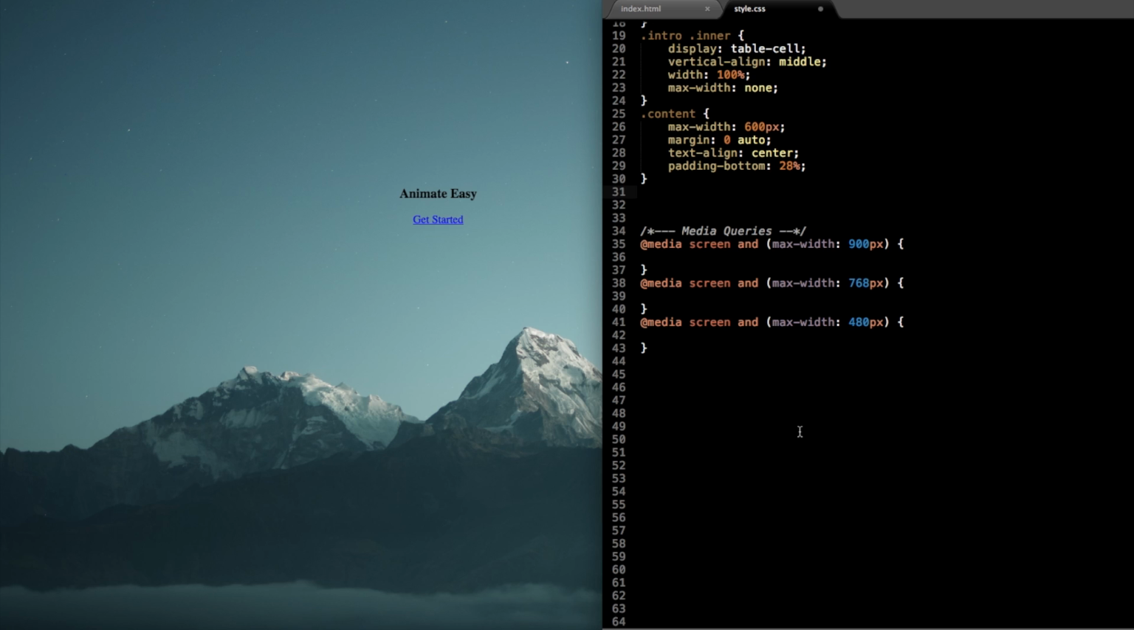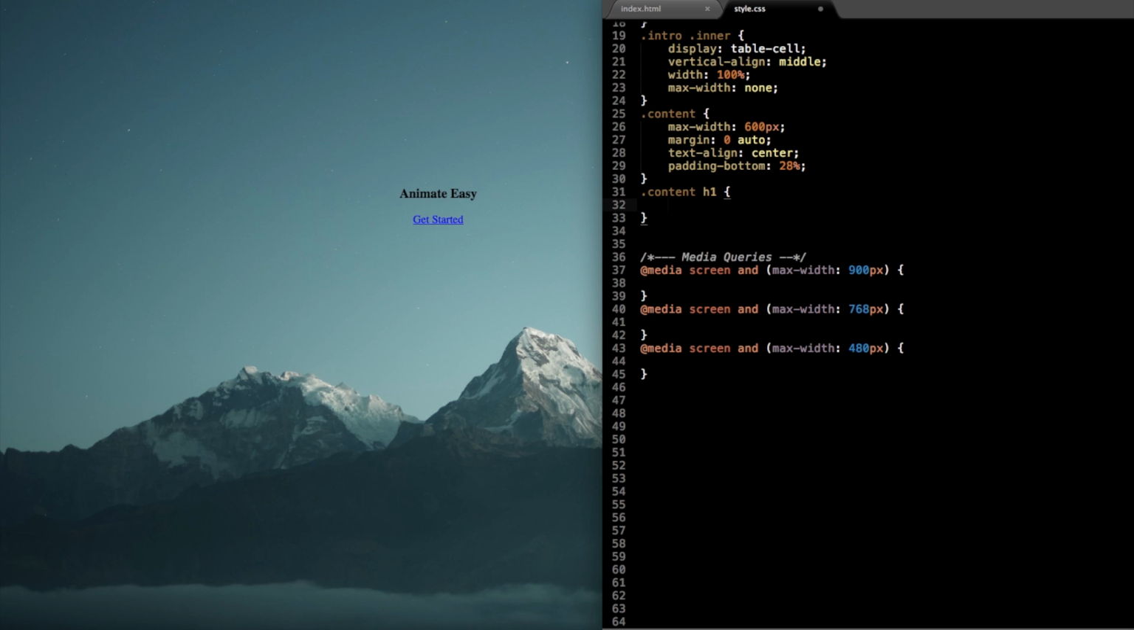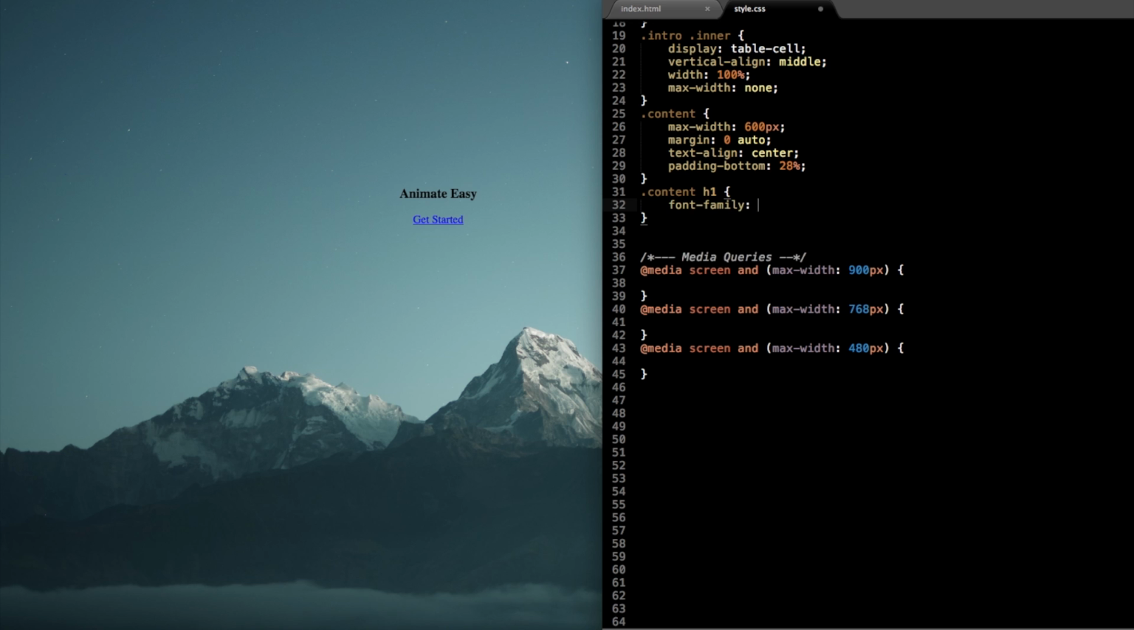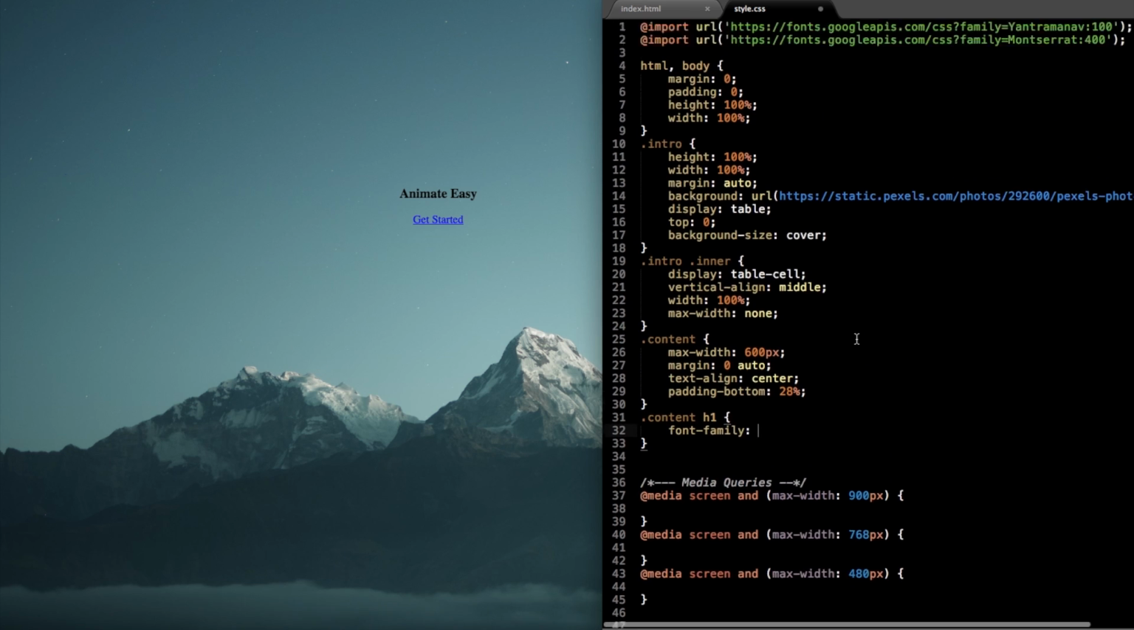So since that's inside of the content class, let's write .content h1, and then let's give it the font family, the first of the 2 font families from the Google fonts at the top of this. And if you want to choose your own Google font, just do a Google search for Google fonts and you can gather this import URL info for your particular font.